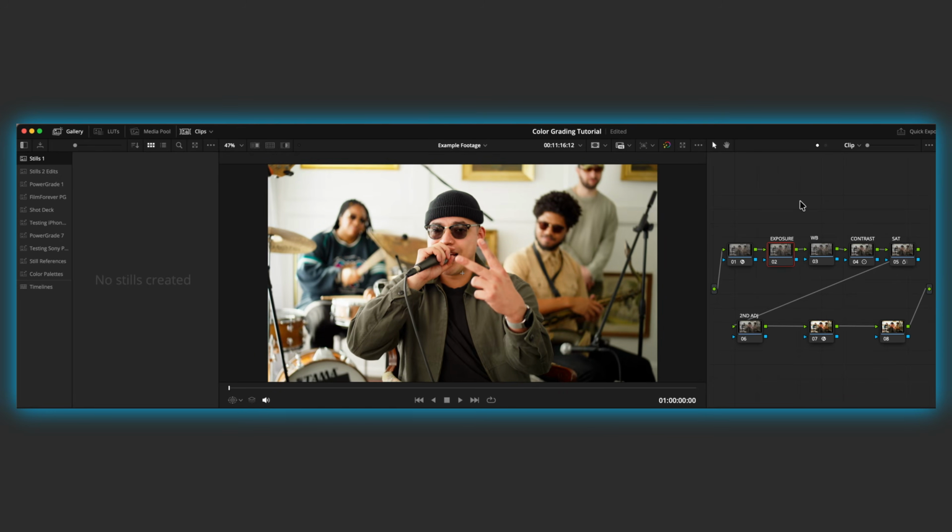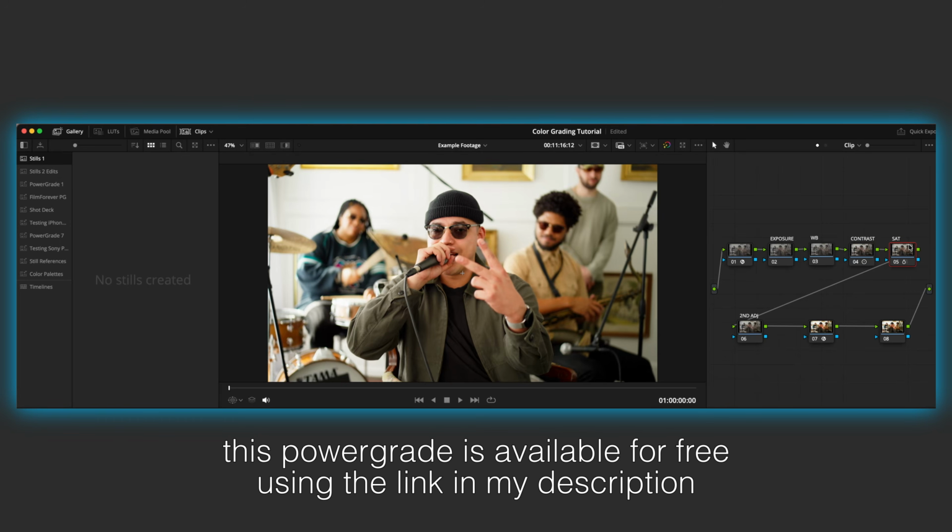But now that we've created this node structure, we're gonna go ahead and make a power grade. And what this is gonna allow us to do is easily apply this node structure onto the rest of our clips. But before you do so, you wanna reset all of your parameters besides contrast and saturation. Then go to your power grade, right click on the image, and then grab still.